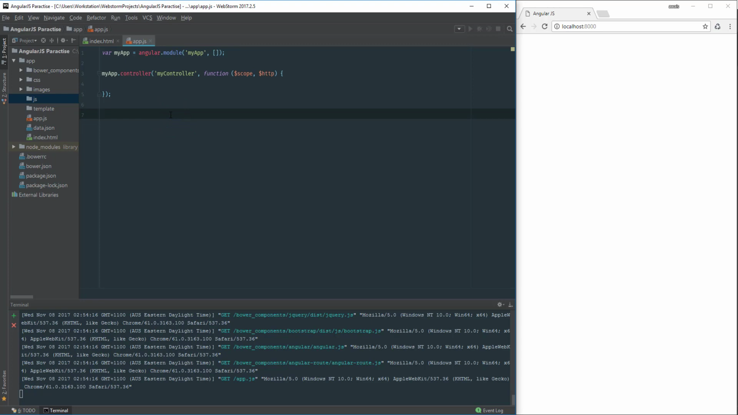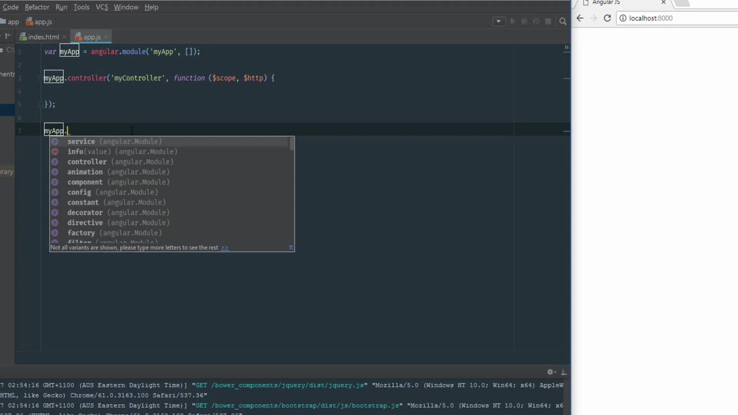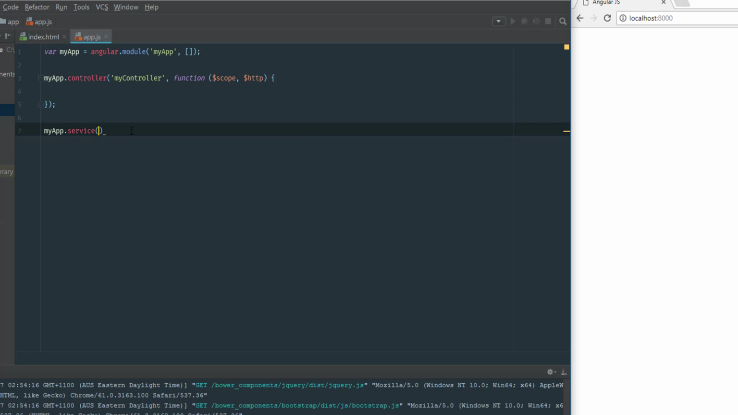So first of all, we need to define for which module we are creating a service. So we use the same variable and then dot and then type service, add a parenthesis, add single quotes, and inside the single quotes we need to type the name of our service, which in this case we'll type calculate. And then after that it takes a callback function, so type a function here, add a semicolon, and that's what makes this calculate service for our my app module.